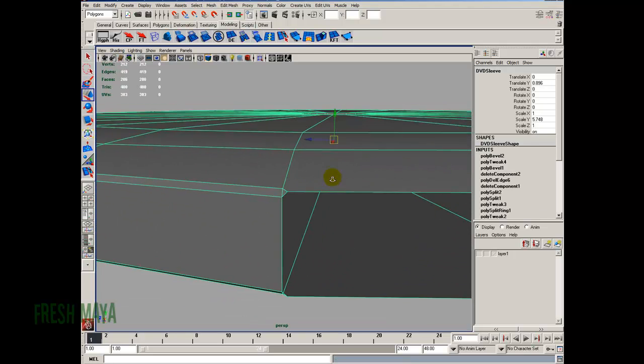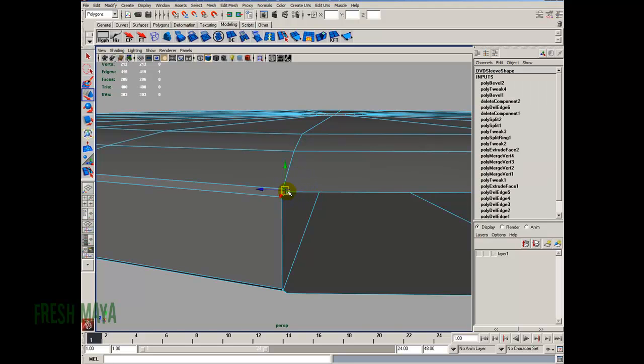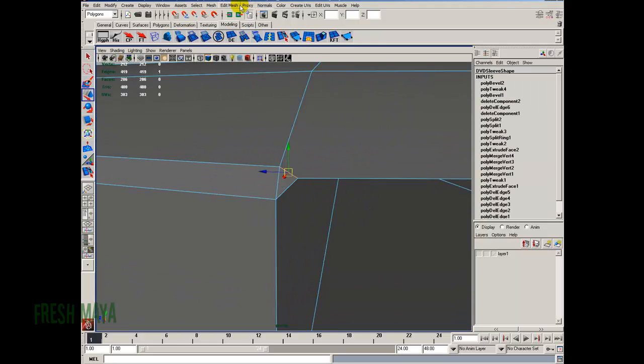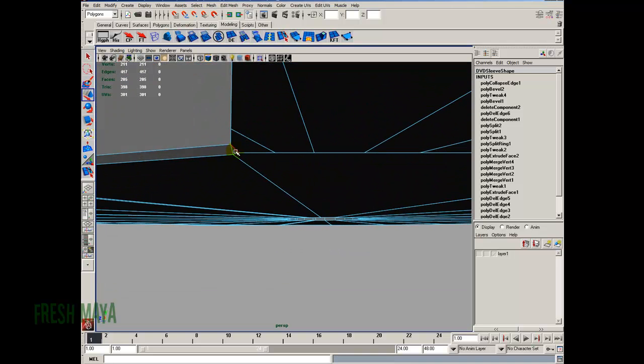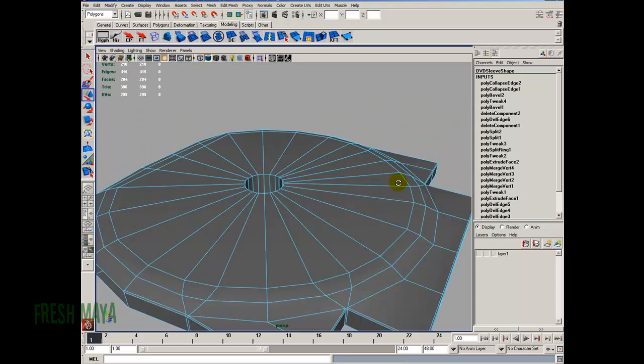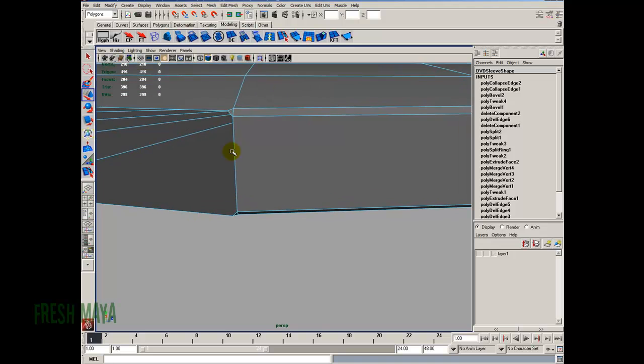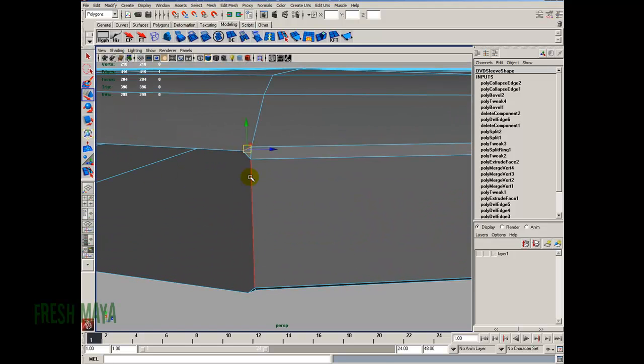Looks like I got something weird going on here. Let's select that edge. We'll go to edit mesh, collapse. Let's do the same thing with the bottom. Or we can just select that face and delete it, but I'm just going to collapse the edge.